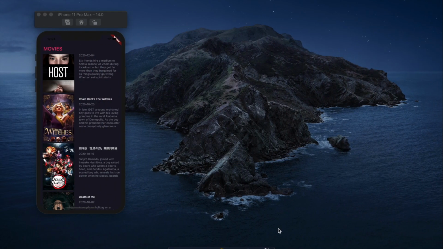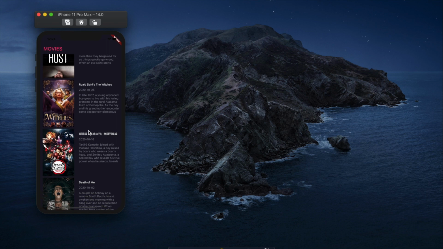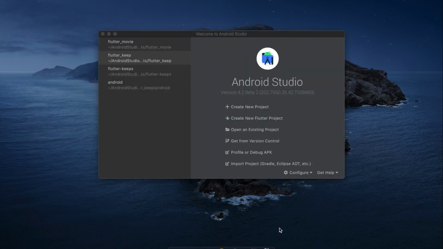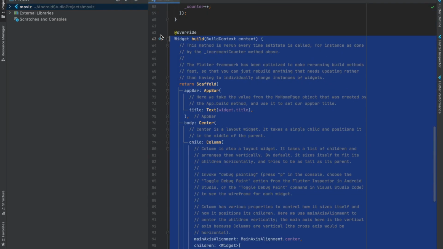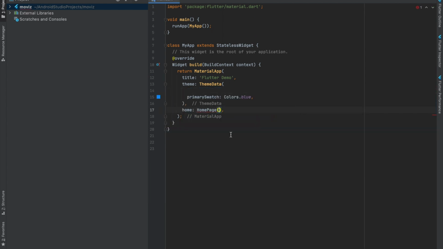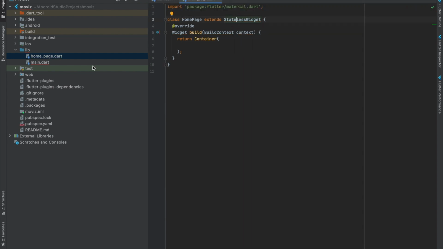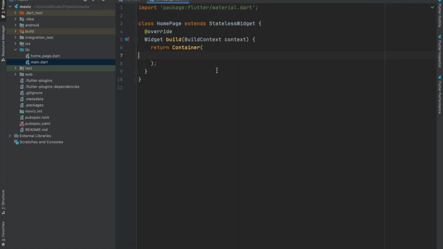So this is what we'll be creating. It simply contains the list of the movies along with its title and description. So without any delay, let's get started. Let me create a new Flutter project for this. Till now, I have created a new file called homepage, inside which I have created a stateless widget.